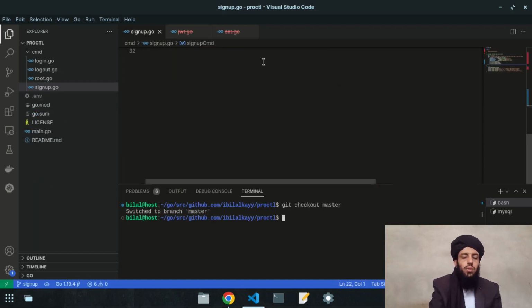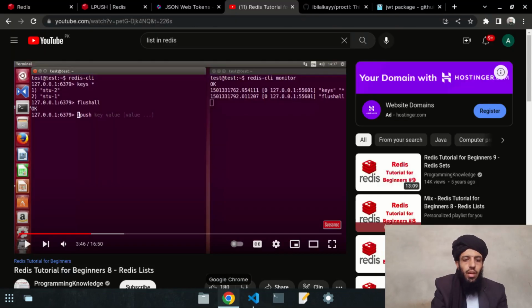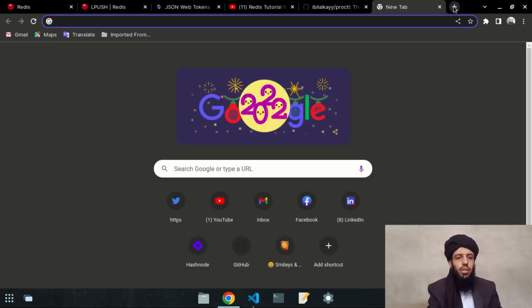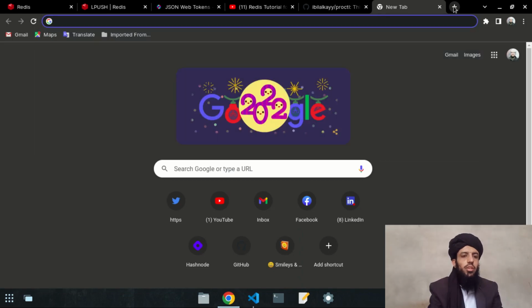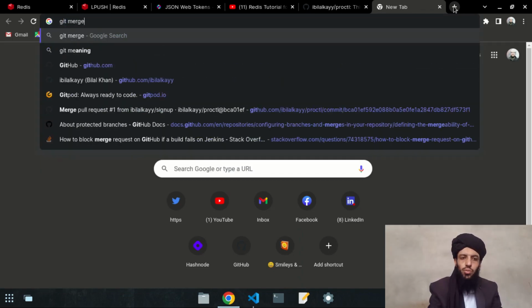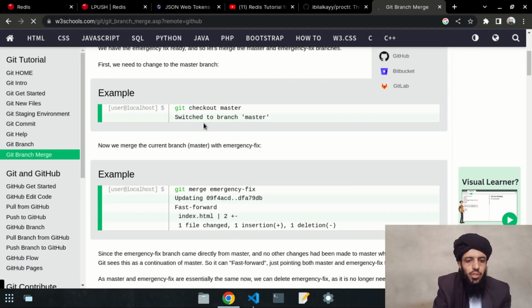All right, so now the master branch does not contain this data. So what I will do, I will write git merge. I already know that, but I just want to confirm it. Git merge branch. Let's take a look at the commands: git merge branch, how you can merge multiple branches. So git merge and the emergency fix, this is the branch name.